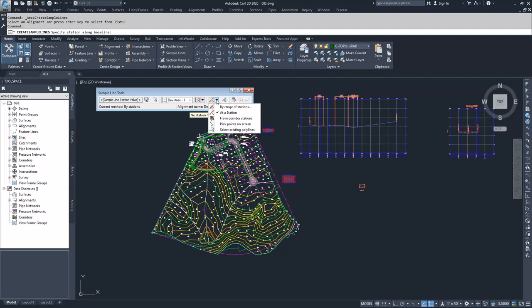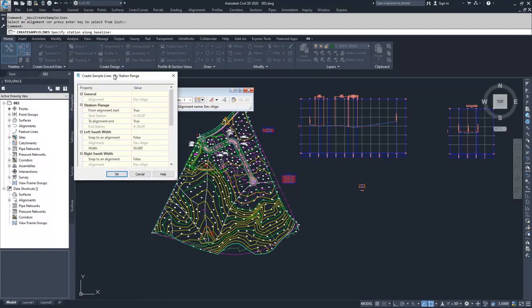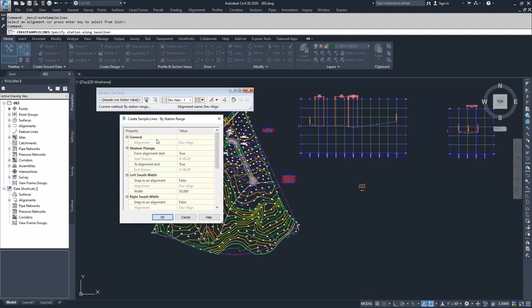So you can basically draw a line on the screen using points, or you can select an existing polyline to turn into a sample line. So we're going to go ahead and go with by range of stations. And we get the create sample lines by range of stations window. So moving down from here, we have our station range.